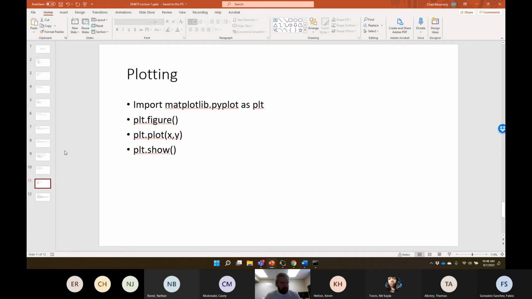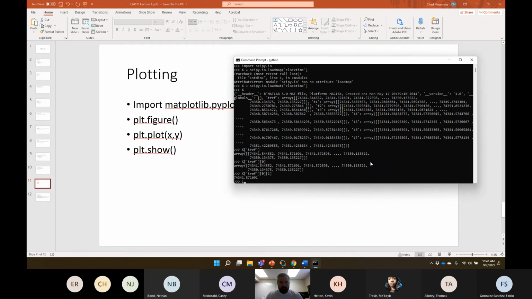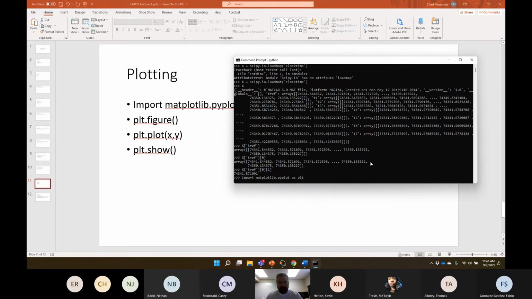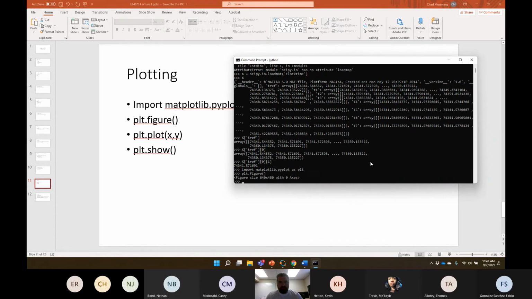So, plotting. There's a very powerful plotting library in Python called matplotlib. And so if we import matplotlib.pyplot as plot, and we say plot.figure, it has created a figure. Now, unlike MATLAB where it pops up immediately, this figure isn't going to show up until we actually call plot.show.